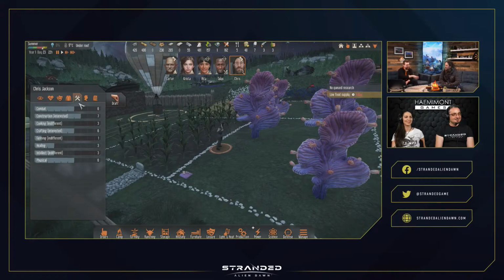I have you as part of a group in a different save game, and that group is just thriving, mainly because you're very good at building. You're very good at taking care of everything that needs to be taken care of. So yeah, good at combat, good at construction, somewhat indifferent to cooking and farming, but also very good at crafting, very good at healing, very good at physical stuff.